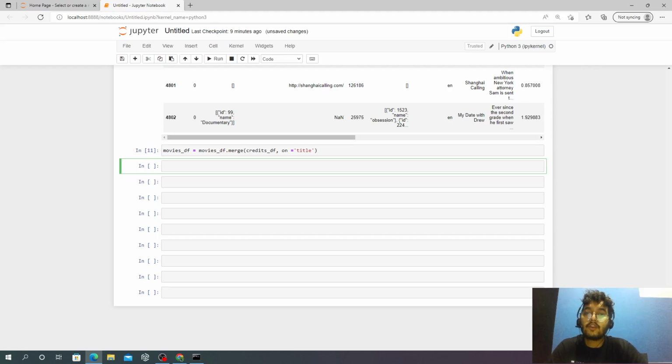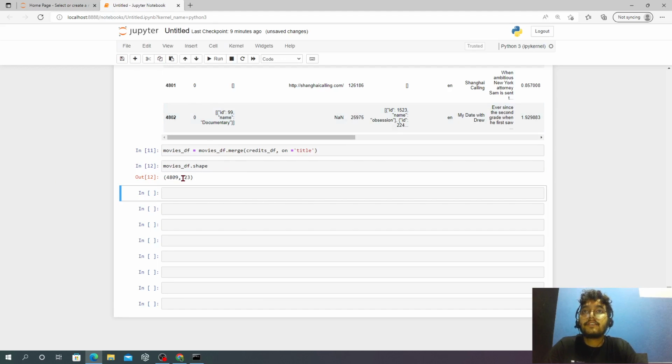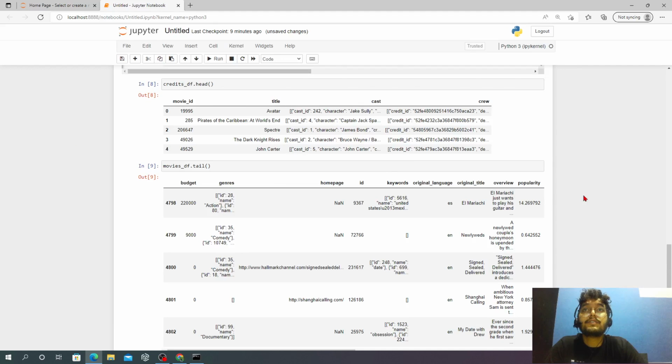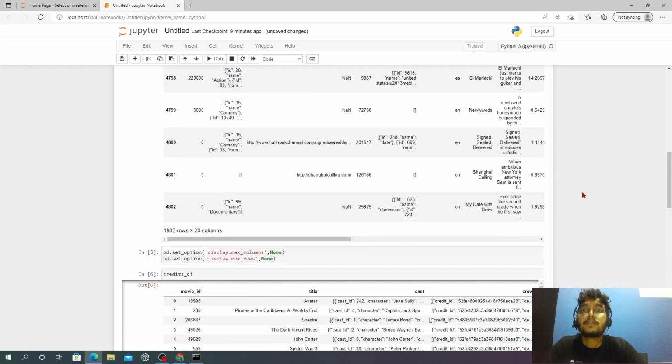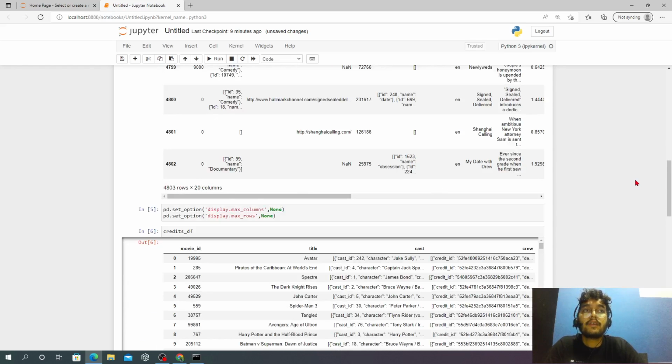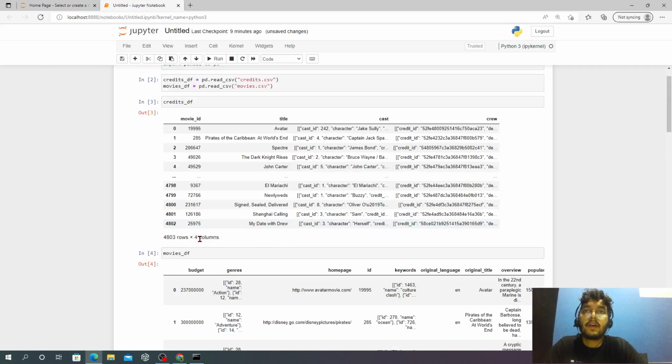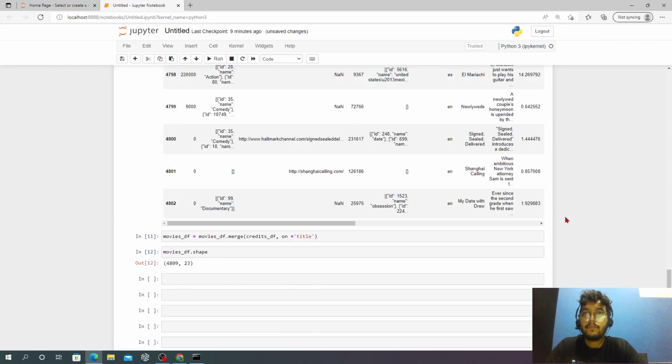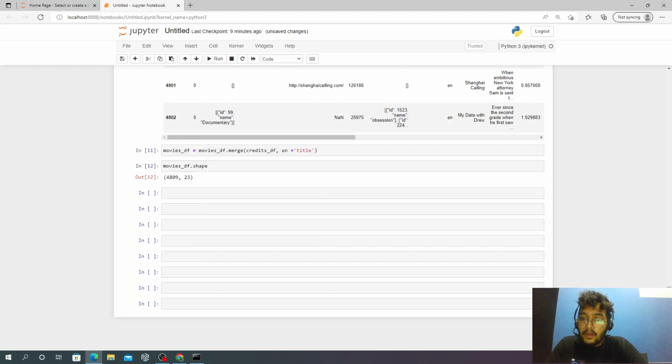Let's see the number of rows and columns using the shape function. So movies underscore df dot shape. Okay, let's run it. 4809 and 23. But if we see here, in the movies dataset there are 20 columns, and in the credit dataset there are 4 columns. So you will be thinking, why not 24? Why only 23 columns?